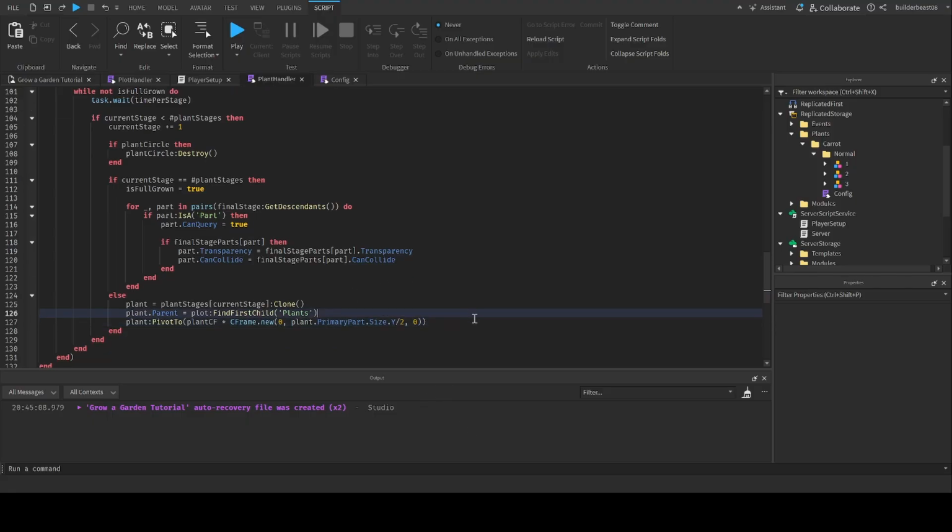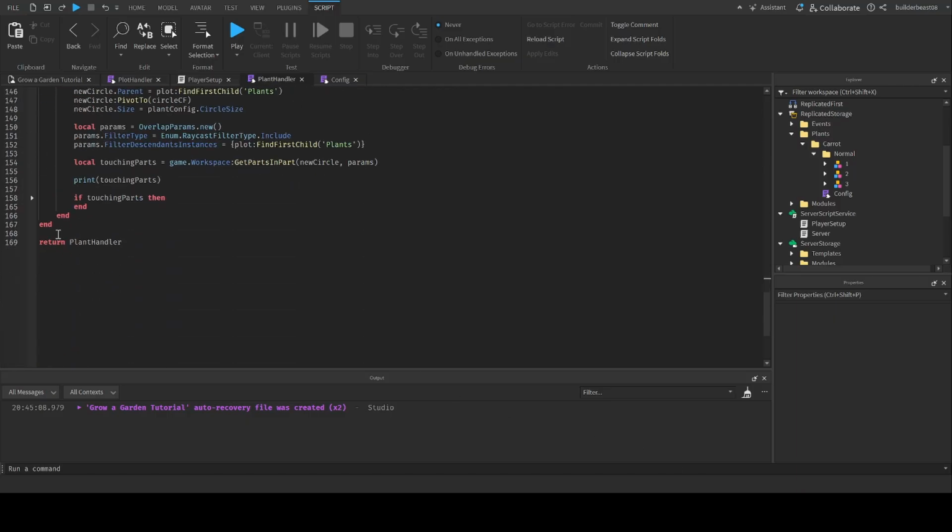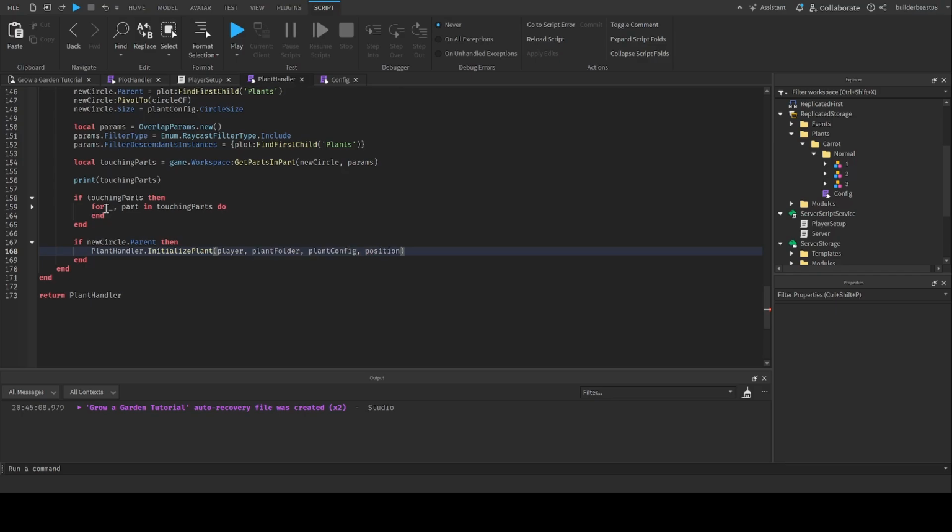Just need to scale it, so scale model plant, plant scale. And now that should be everything. So what we're going to do is go into plant seed at the end here. After this, if new circle.Parent, then plant handler.initialize plant, player, plant folder, config, plant, plant config position, and that should be it.